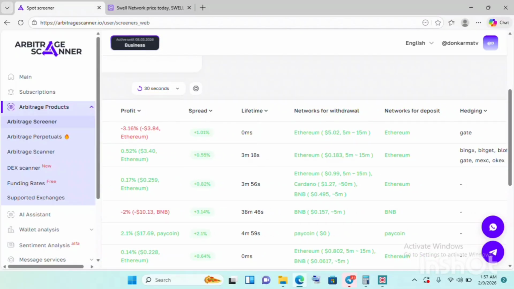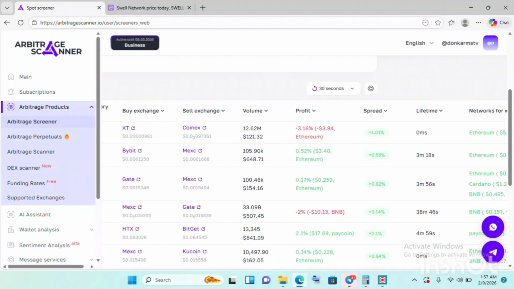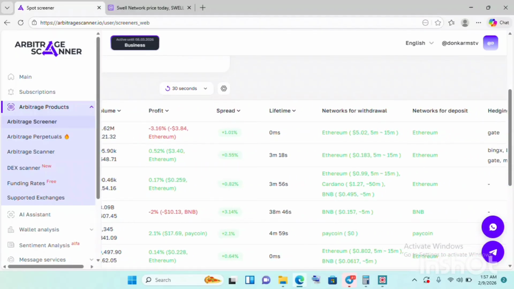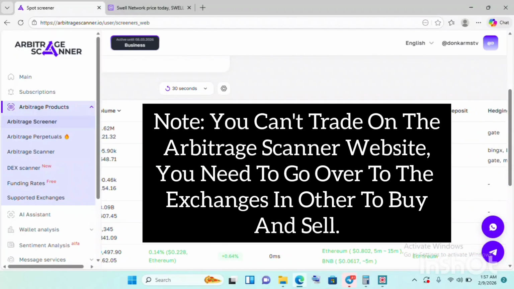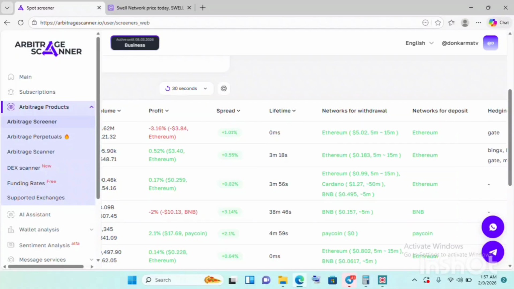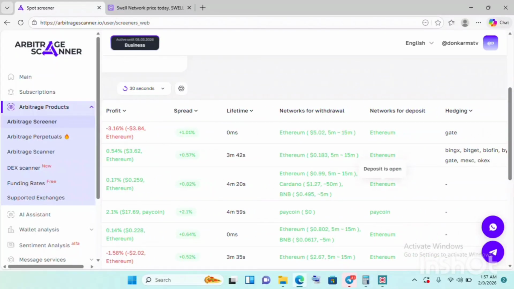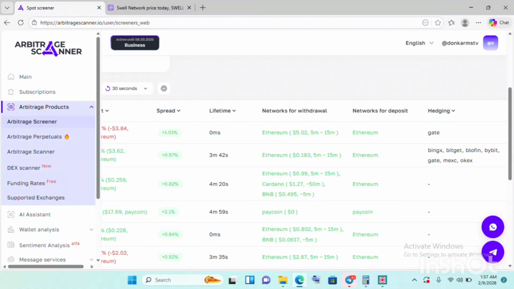withdrawal. As you can see right here, like I said before, the ROGV token, the network fee for withdrawal is actually $0.99. So you actually have to have that in mind, that you'll be paying $0.99 to withdraw the ROGV token. So this is actually what it means. Okay, so that is it, guys.